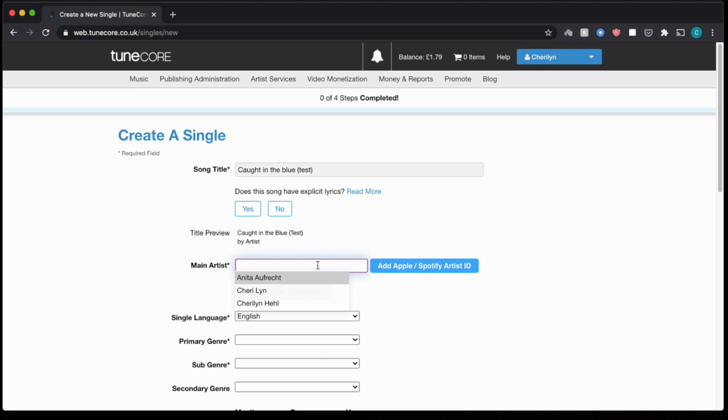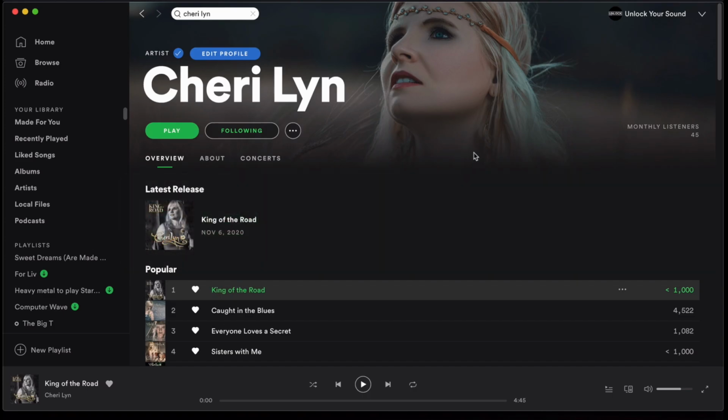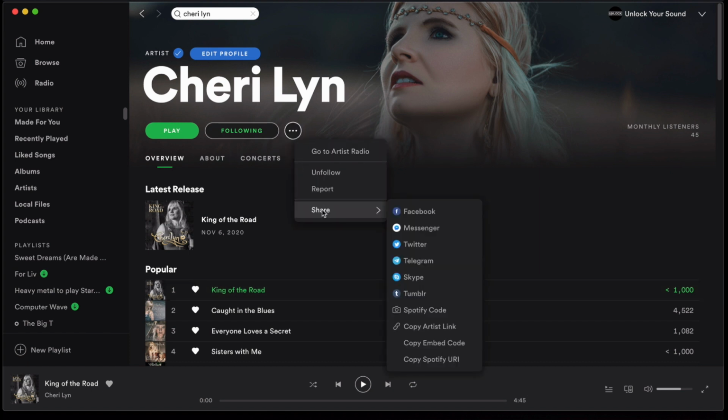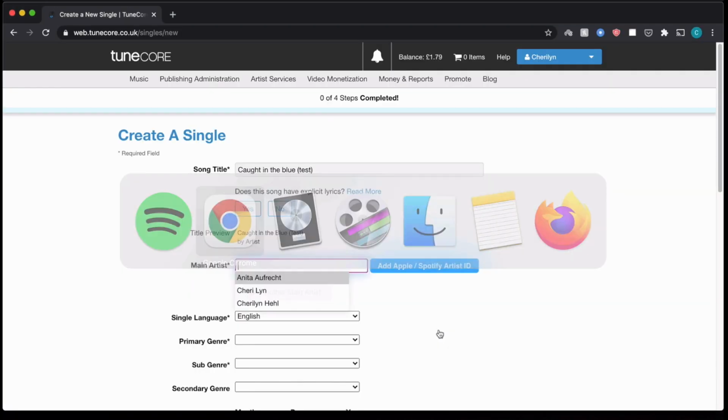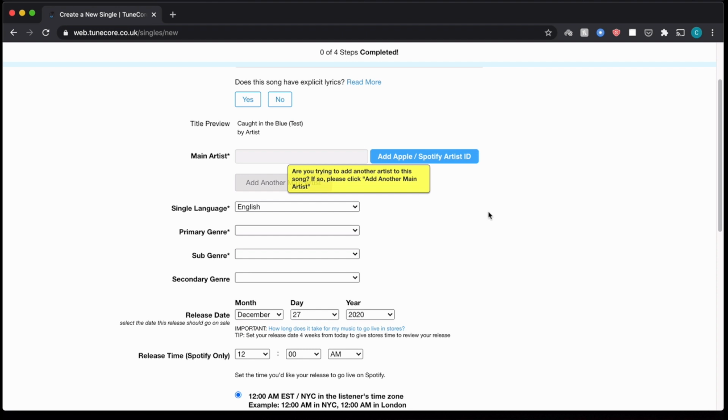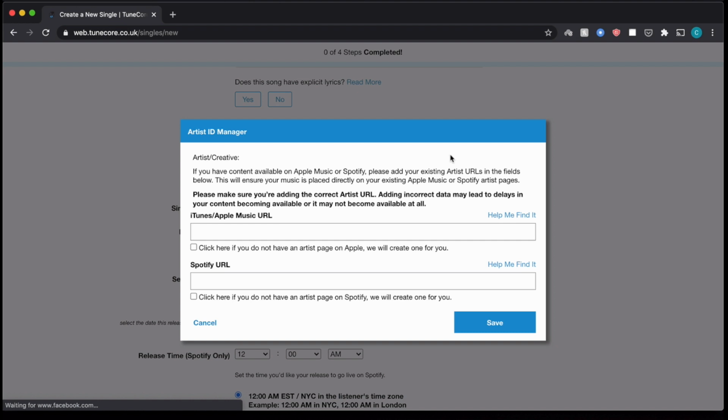Otherwise, if you have released before, maybe you released on another distribution platform, you're going to need to make sure that Tunecore has the Spotify artist ID. To get that, you go over to the artist profile as it appears in Spotify, and you click on this icon here, click share, and then copy artist link. So let's copy that and then move over to Tunecore. Then we come back to Tunecore, click add Apple or Spotify artist ID.